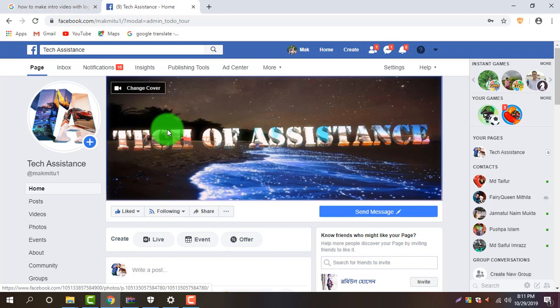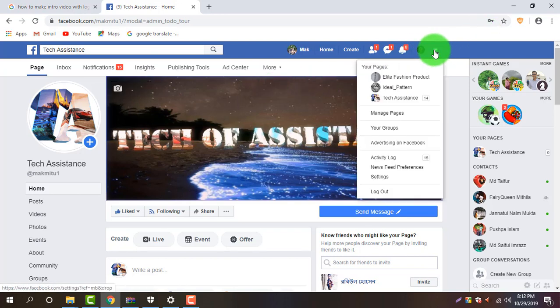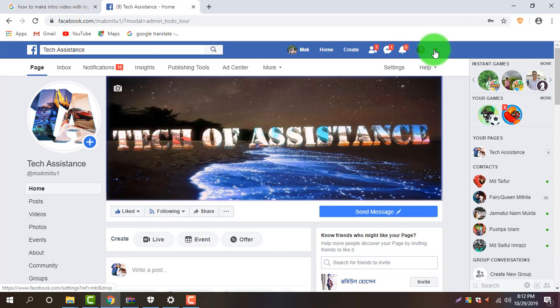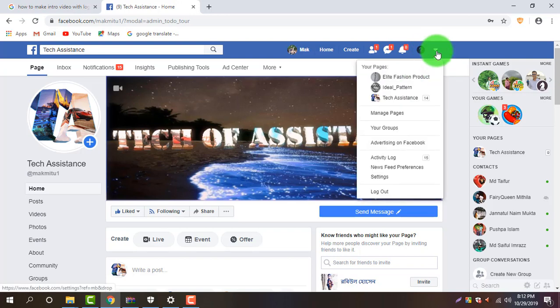First, you have to log in to your Facebook ID. After logging in, you will need to click on the arrow next to your Facebook notification option. When you click, you will see your page showing.